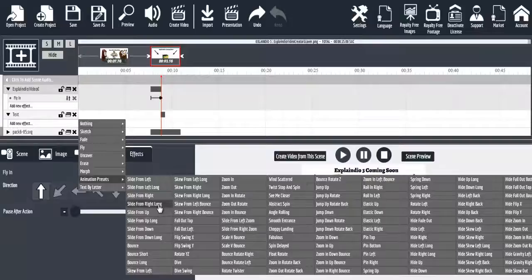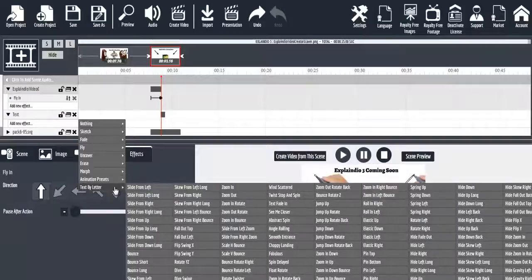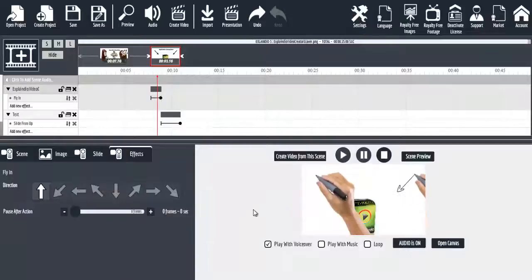And here under animation presets, you can see this is new. Also, you have a bunch of already done-for-you animations that you can simply select all over here. And currently I'm adding an animation to text, so I'm going to select this text by letter. And I'm going to select the slide from up over here.